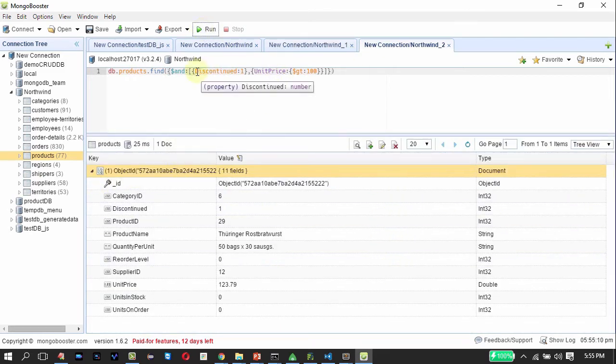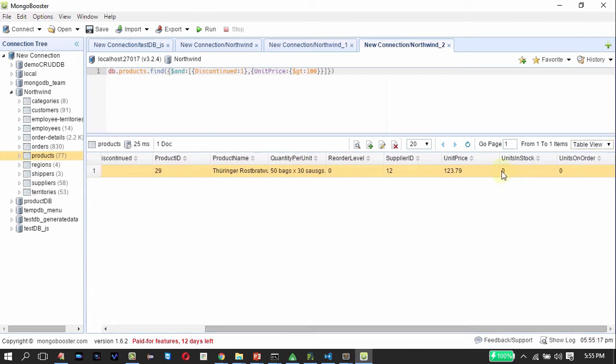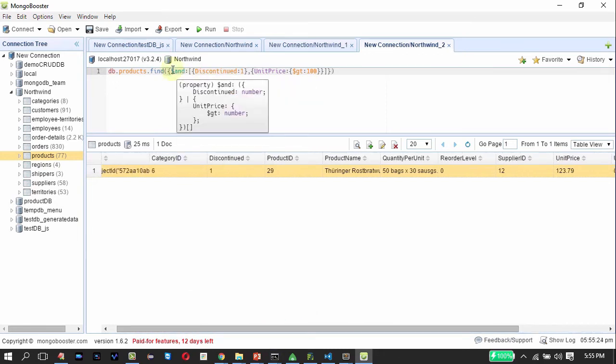So as we expected, we got a single result. Let me see it in table view. Exactly, we got a single document with the unit price greater than 100 and it is in discontinued state. So this is how the AND works. So just remember the syntax. You just need to put the logical operator in front and then within the array braces you need to specify the conditions. I have two conditions, so I have specified both of them inside a curly brace separated by comma.